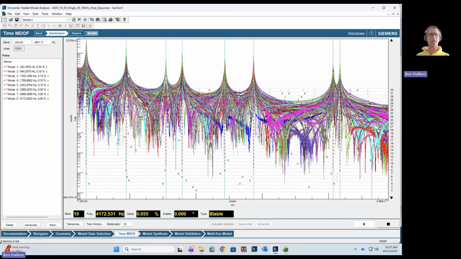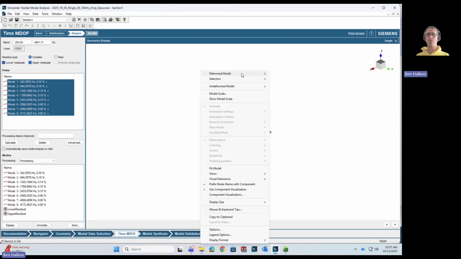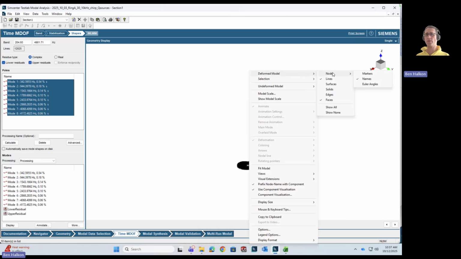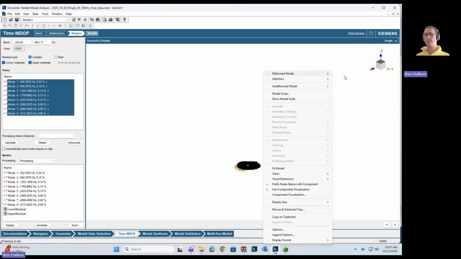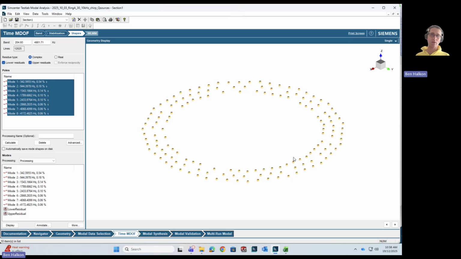So I see 8 peaks in there. I select eight poles, and then I can move through to the shapes sub-tab and calculate these data. And of course, because there's no surfaces presently, I need to turn on some node markers, get rid of the names. If I had lines, I would also see lines. And it doesn't know how to fit the model when there's nothing in the display. That's what I'm doing there.